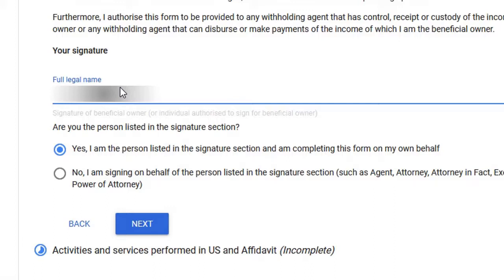So you say yes, I am the person listed in the signature section and I am completing this form on my own behalf. Remember, you can also do it for your son if he's less than 18 years or something. I don't really know the rules, but if you are doing it on the behalf of somebody, then you have to select the second option, which says no, I am signing on behalf of the person listed in the signature section.